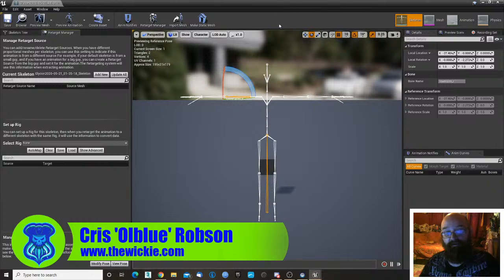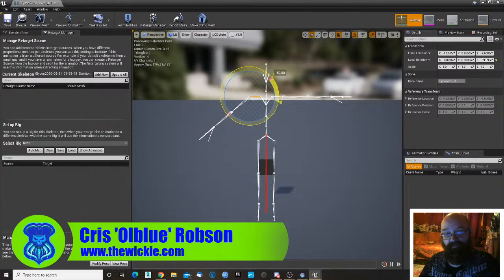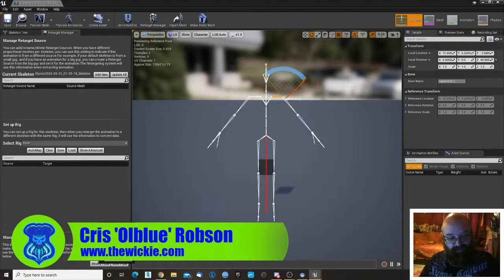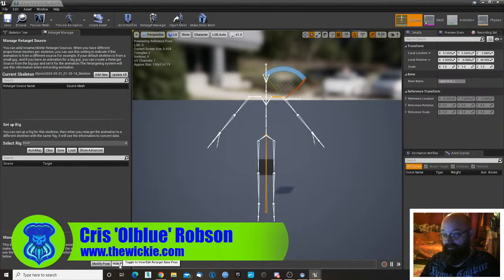So what I need to do is set my pose, okay? So I'm going to move this down 50, and I'm going to move this down 50, like that, and then modify pose, use current pose, and now if I hide pose, there, okay, that's it. It's like a flapping bird.